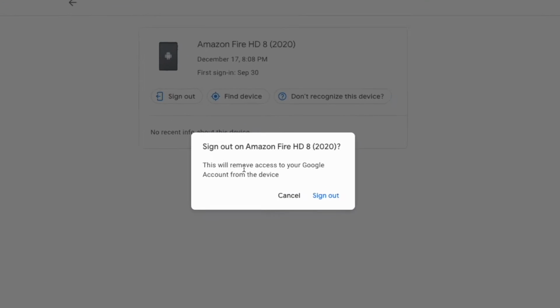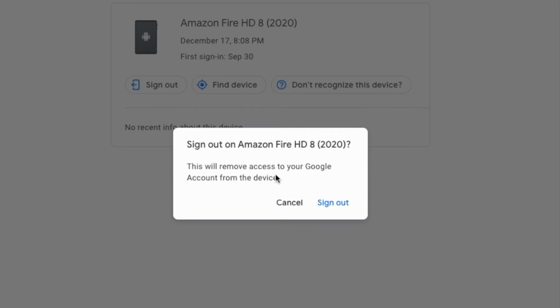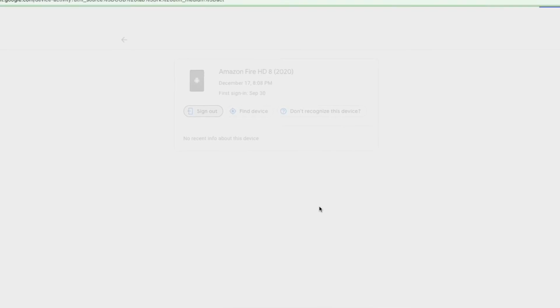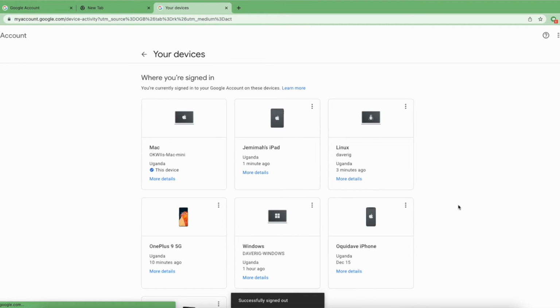You'll see a final prompt here that says that this will remove access to your Google account from this device. So bookmarks and browsing history, emails, and all that will not be accessible on this device. So just simply sign out. Okay, it's as easy as that. Now that device is removed from my Google account without me necessarily having to access that device.